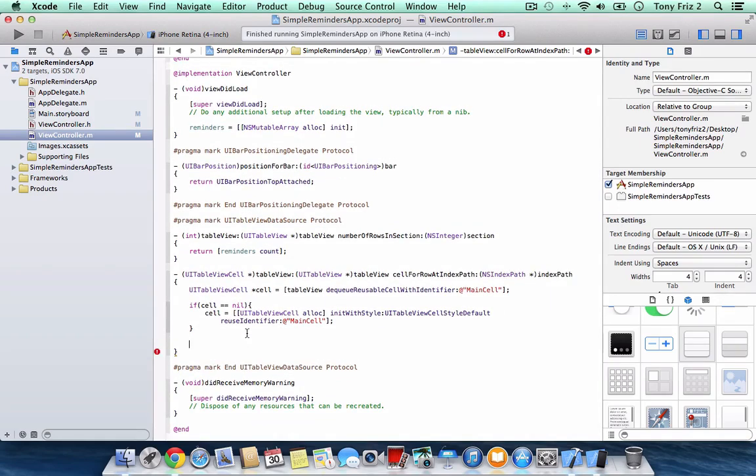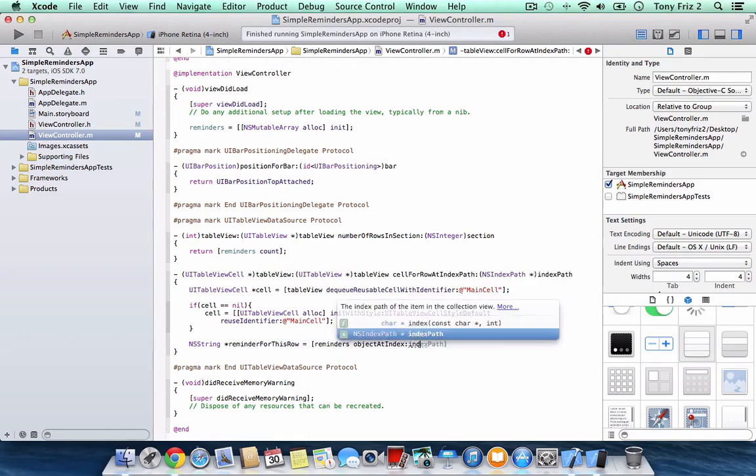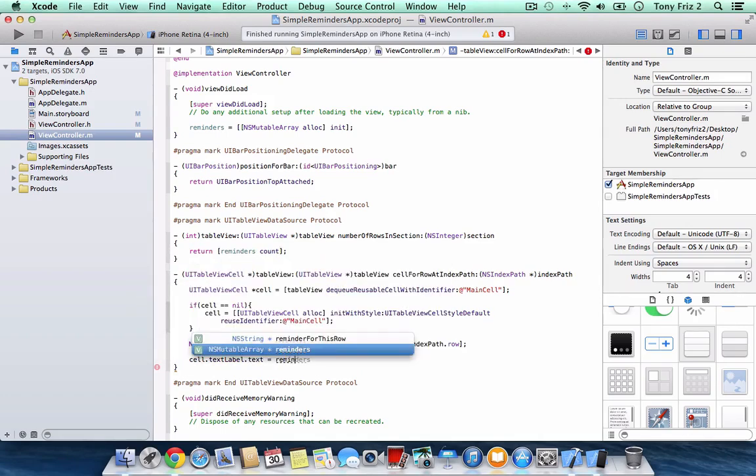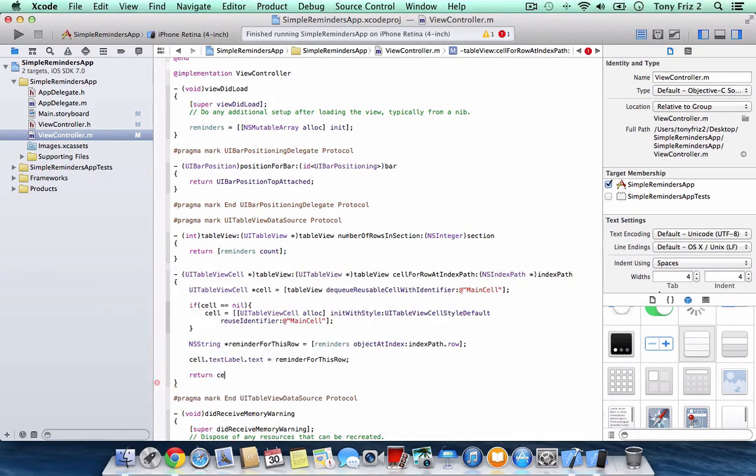So we're going to have our reminders array store a series of NSString objects. This way we can just grab whatever object is in the reminders array at this index and set the cell's text label's text property to that object. So first let's grab the string that corresponds with this row. Of course we can use the objectAtIndex method and pass in the indexPath.row property. And now we give the cell's text label text property this string, and we can return the cell.